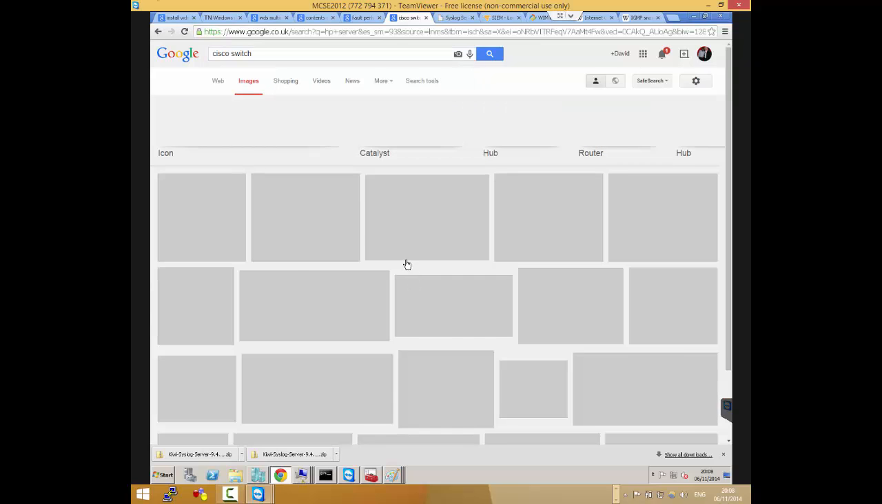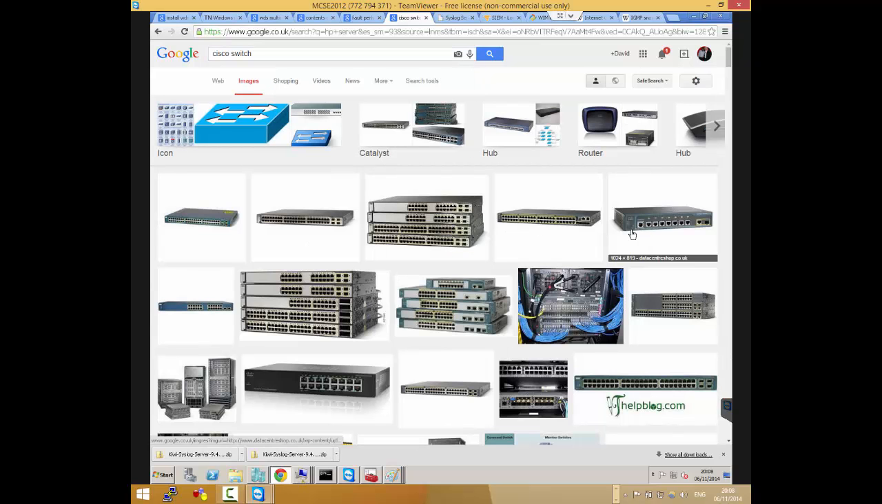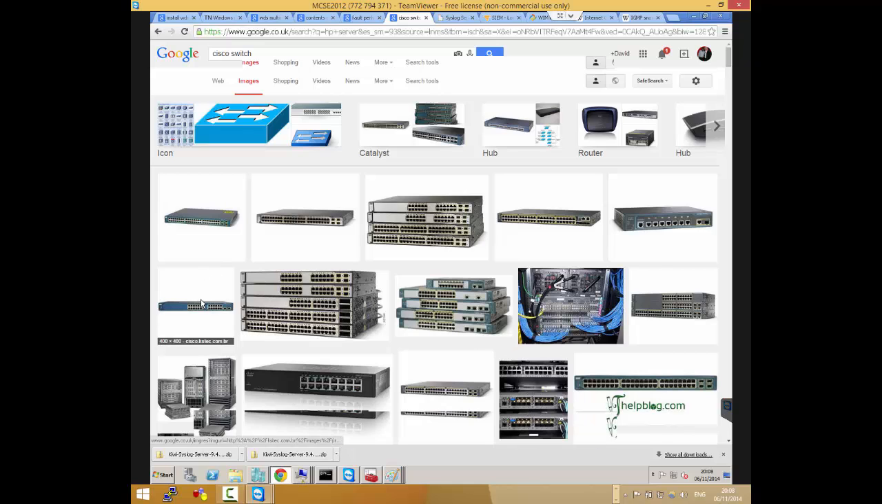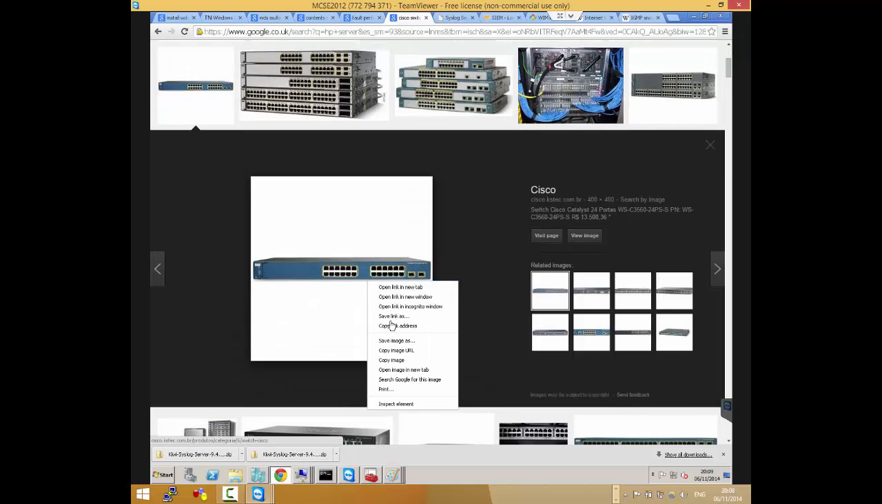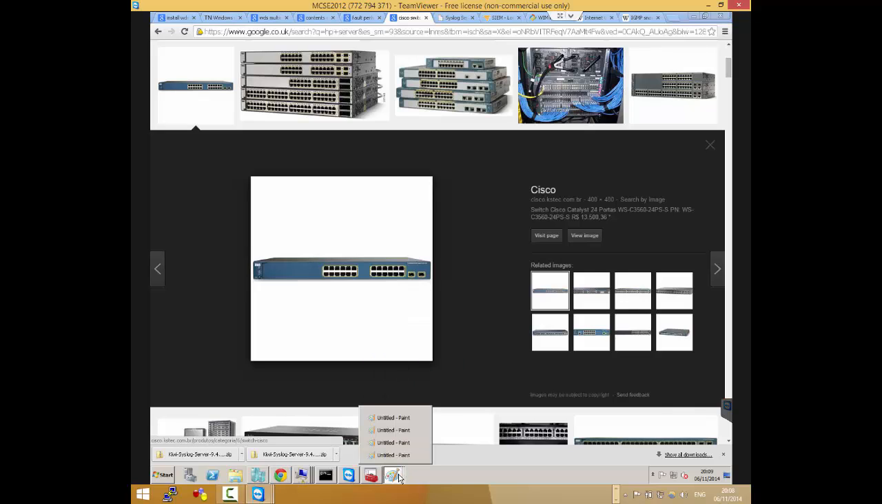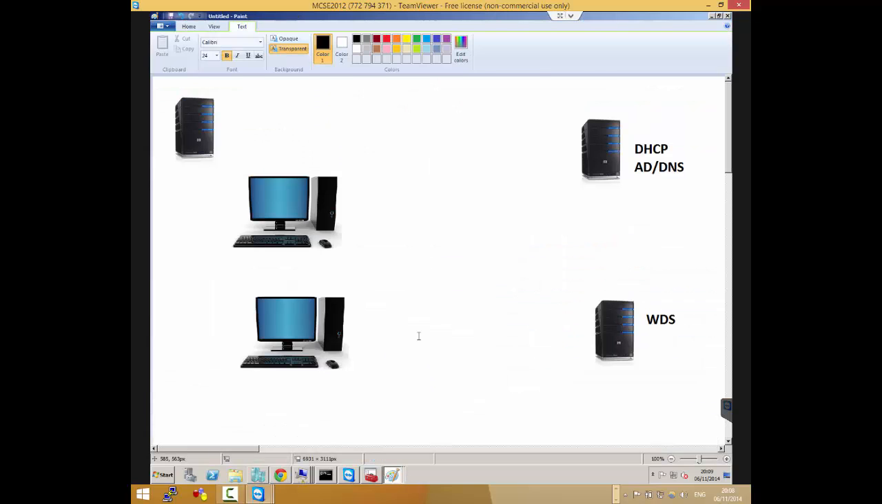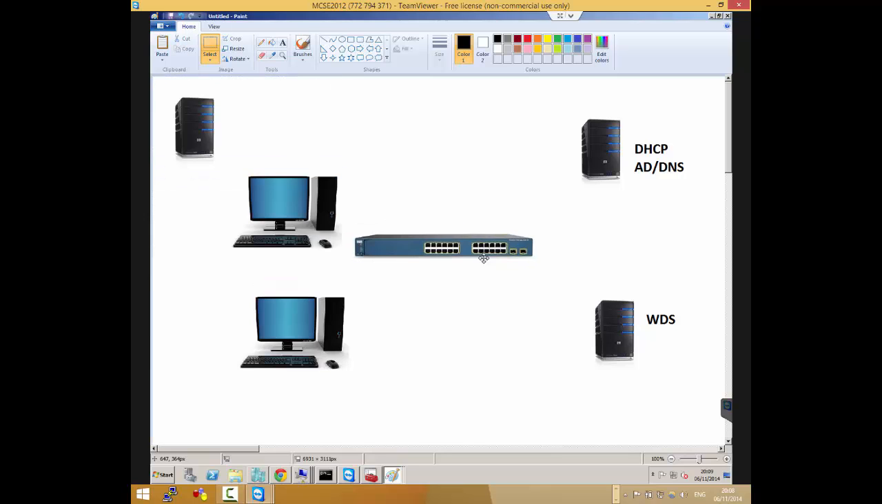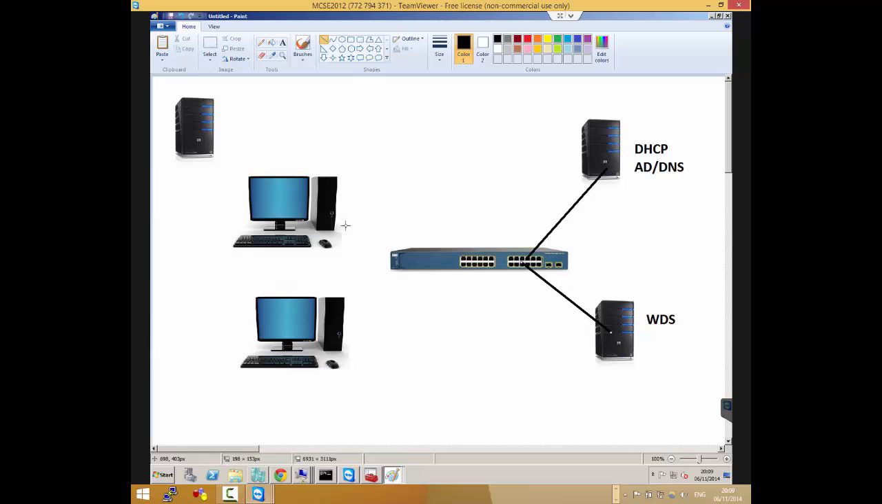We have a nice little Cisco switch that's connecting everyone together, and everyone is talking to one another. So now our infrastructure is complete. We have a Cisco switch, a WDS server, client one, and client two. The DHCP server is connected to this one, this guy is connected to this one, and this guy is connected to this one.